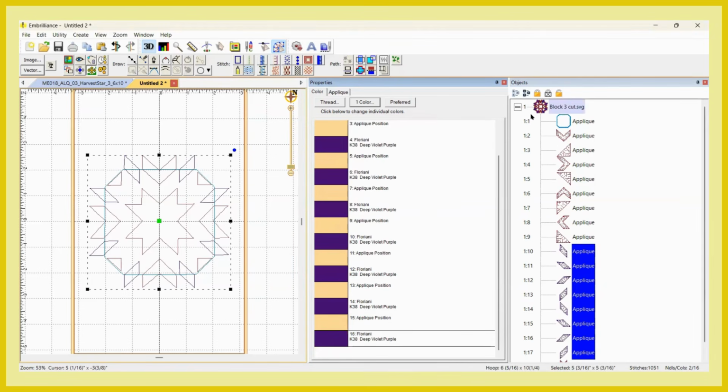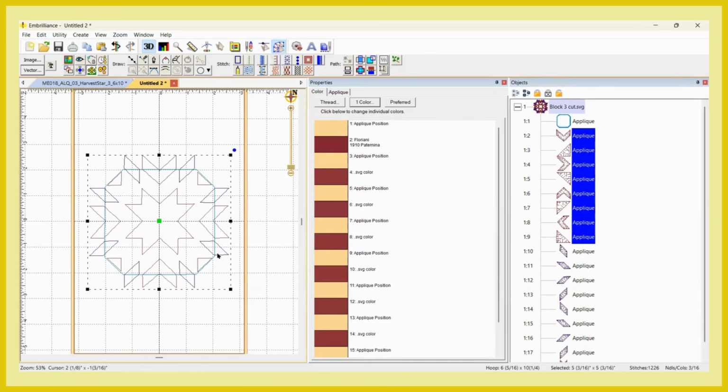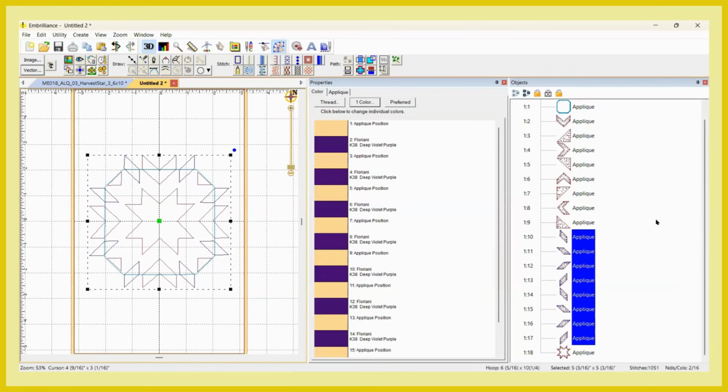Now, over here in my objects panel, you'll see that I have the center, I'm going to say square, but it's square with the points missing. That block I have defined as blue. So then it's going to do that as one applique unit. Then here I have all of the pieces that are this fabric, the same fabric color as this red. Then I have these here that are purple. And then down here, this last one is my star in the middle.